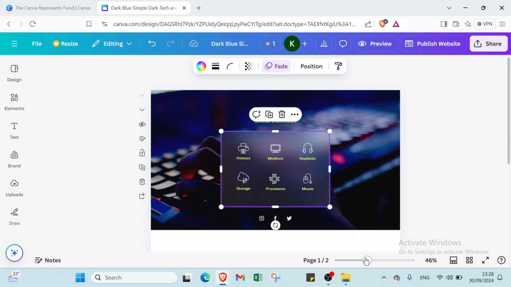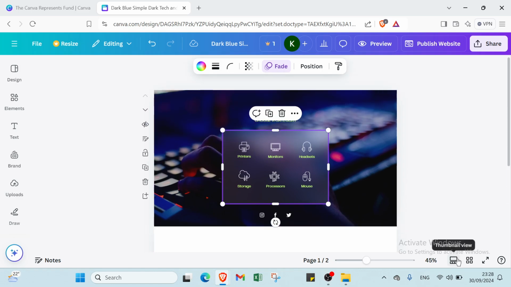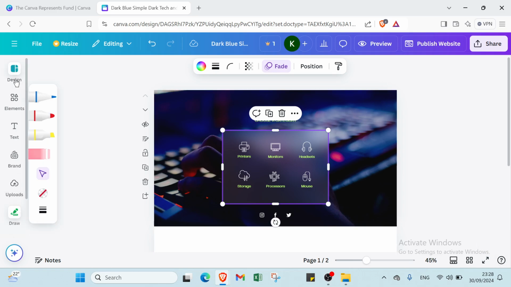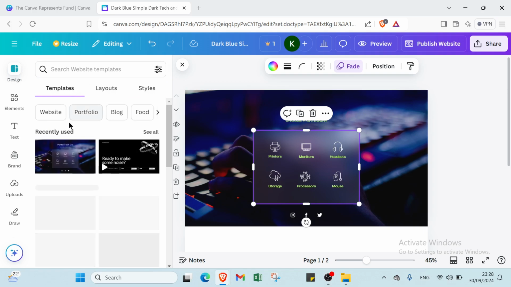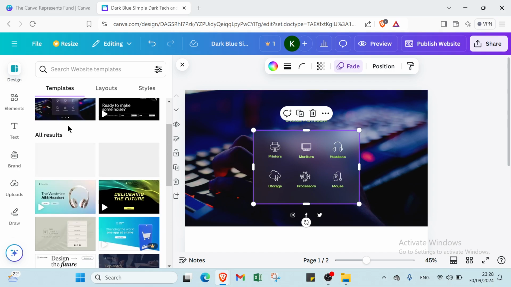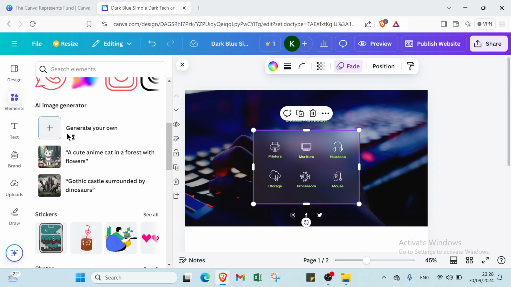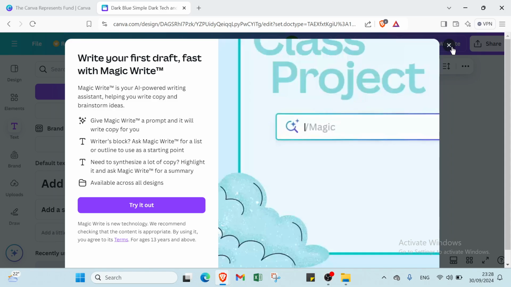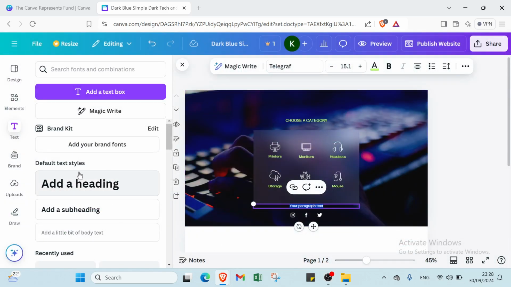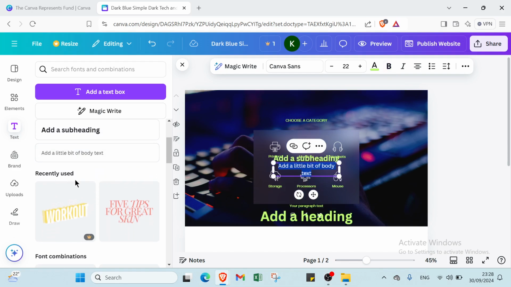Then we have your page. If you want to zoom, then we have your thumbnail view, grid view, preview, as Canva also. And also here we have design. For example, you choose website templates if you want, layout, style also. For templates, we have here all results, and then we have also here elements, for example frame, arrow, button, line, shapes also. Here we have graphics also, image generator, and here we have text. You can add a text box, magic write. Then we have add your brand fonts. Then we have default text styles, add a heading, add a subheading, and you have add a title, page of body text.